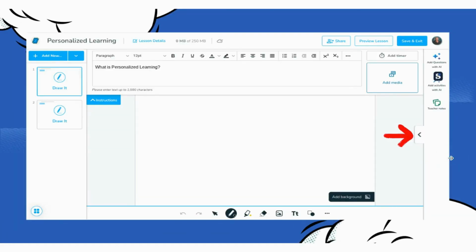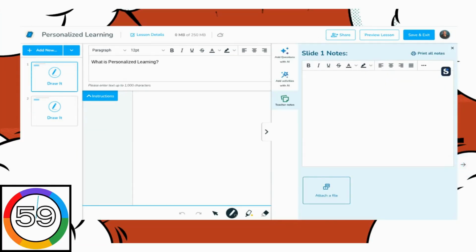So in Nearpod, we have a new feature called Teacher Notes. On the right-hand side, you can click on that little arrow and it expands and you get a new window that you can type your notes for each slide. This is really important if you're doing a presentation to the community, so that you can stay on task with your notes while you're doing the presentation. You can also print out your notes so you can have them in your hands.